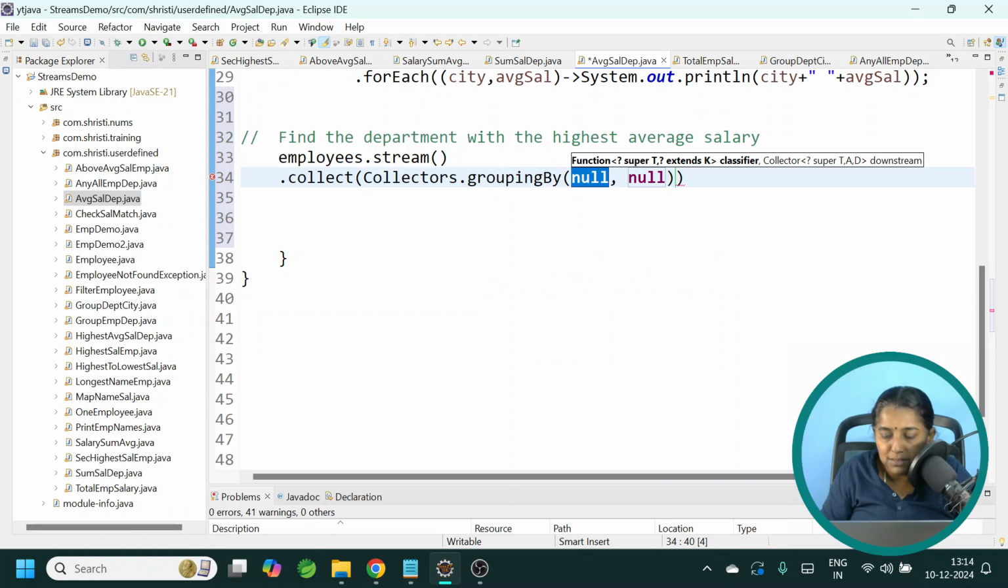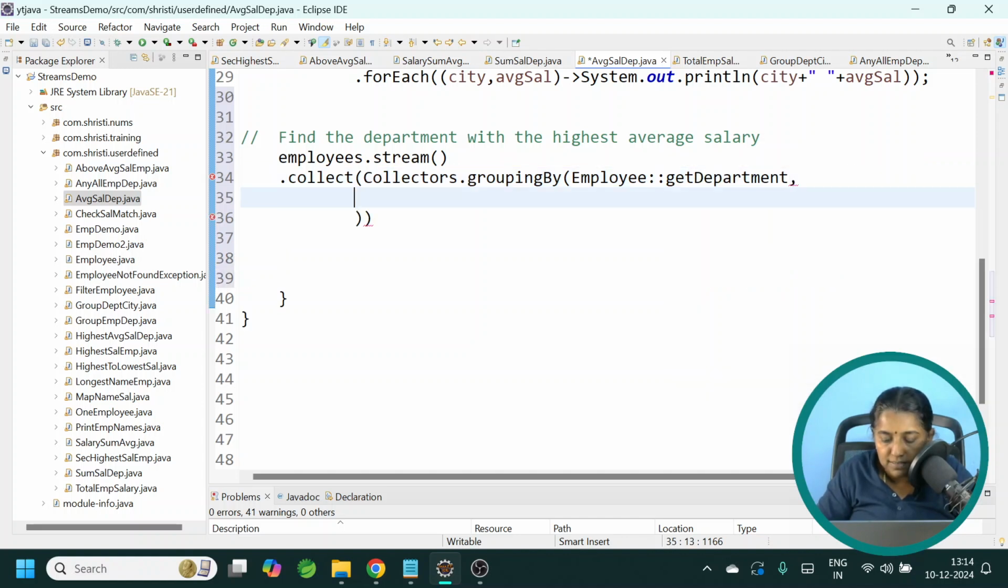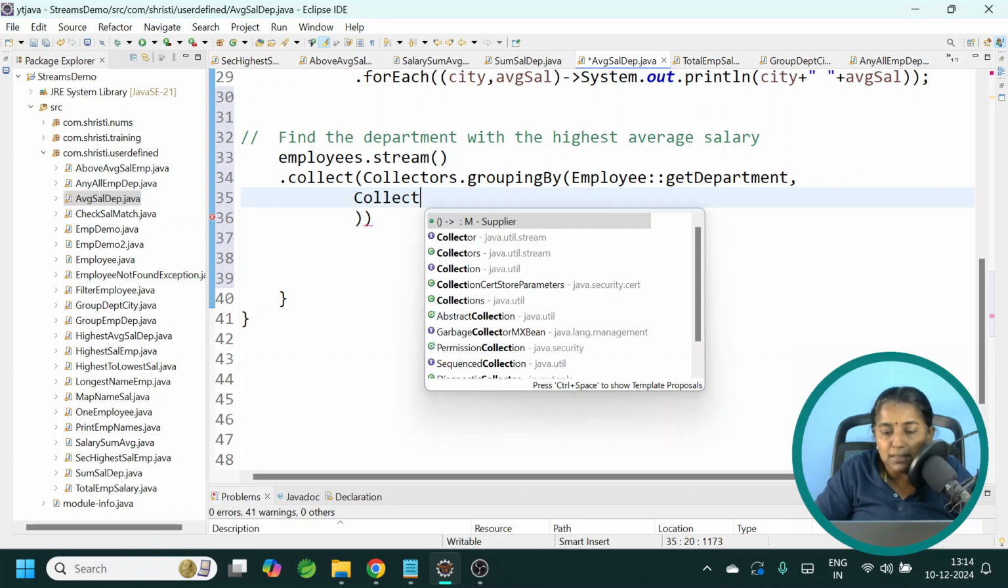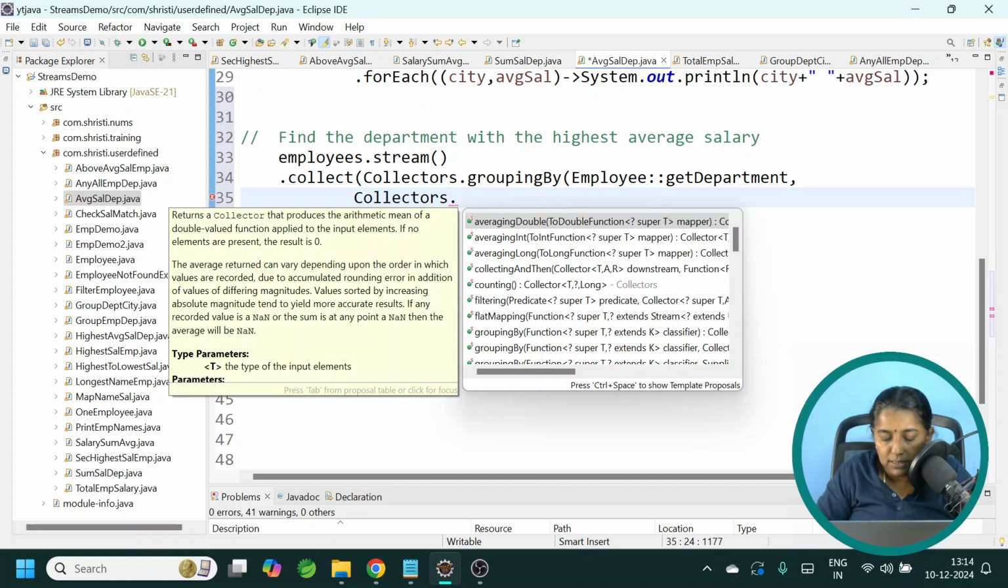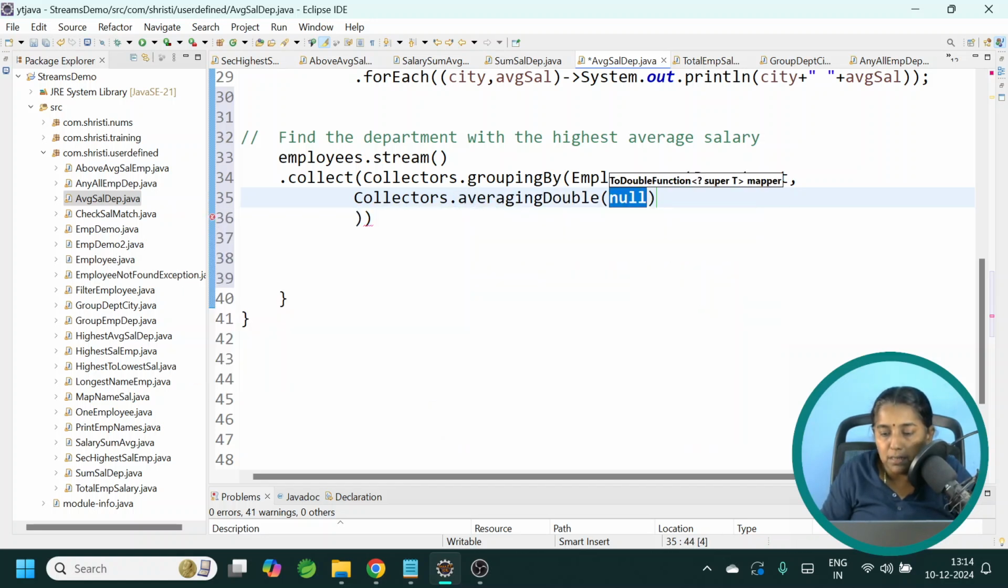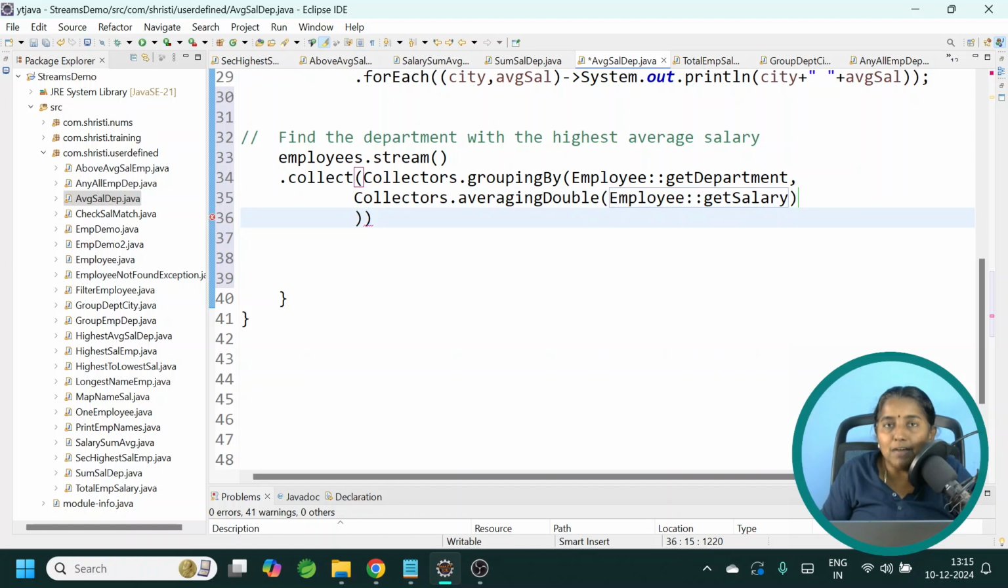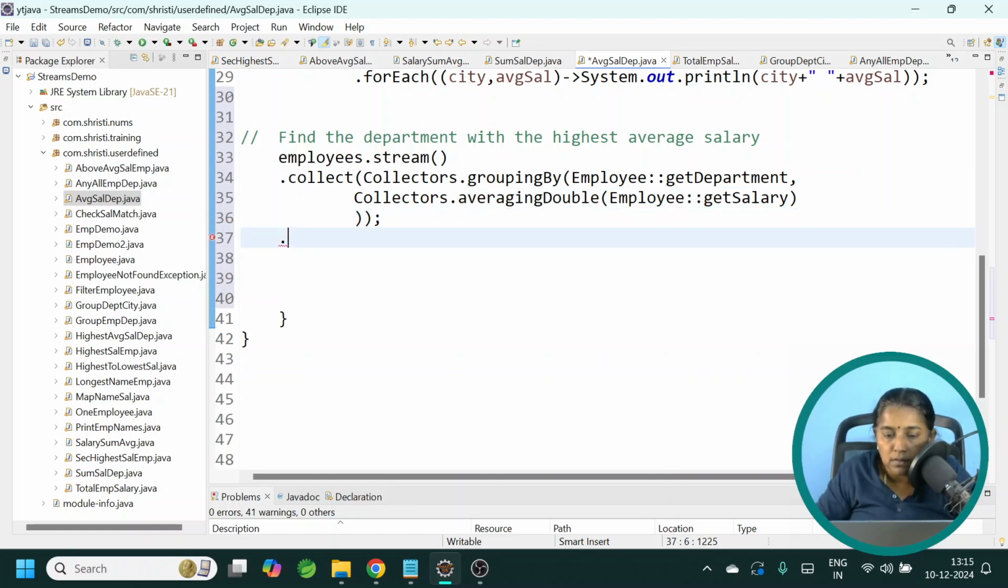The first parameter is the key, Employee double colon getDepartment, comma. The second parameter is the static method that returns the average salary for every department, Collectors dot averagingDouble. The property is salary. This returns a map where the key is department and the value is the average salary of every department.